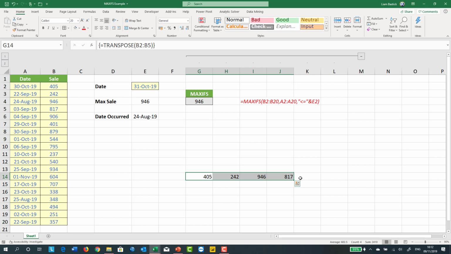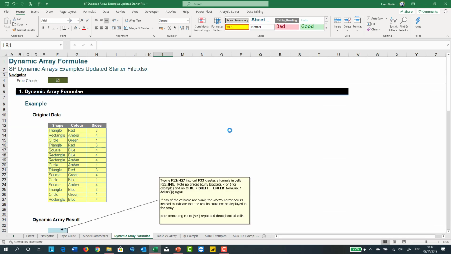So that's the general idea. Let's now go and have a look at the example workbook I have for you. If I come out of this, I have behind this my SP Dynamic Arrays example updated starter file. So we've updated this video since I first put it up. I'll explain why a bit later on.